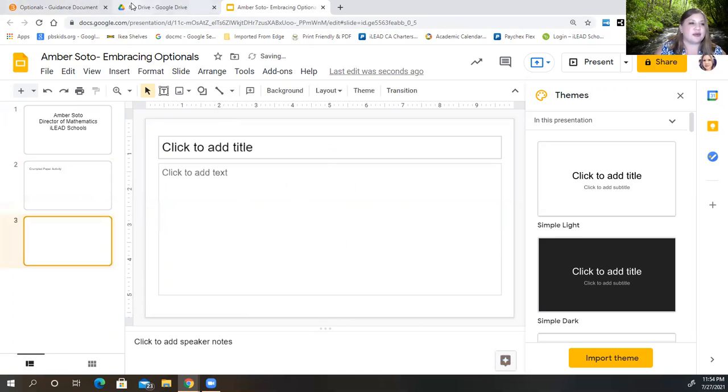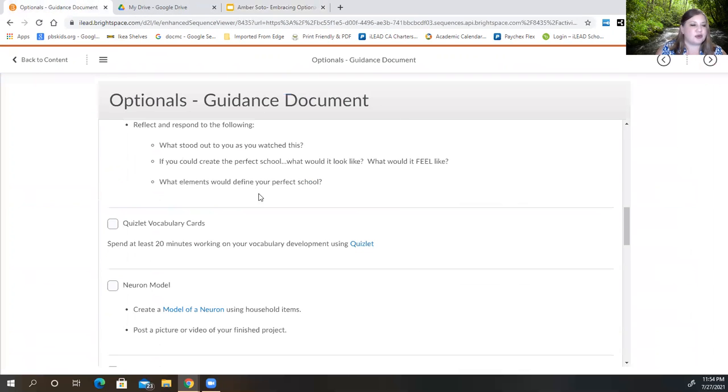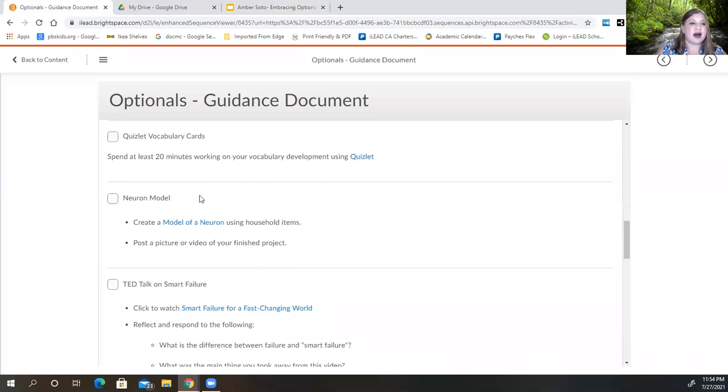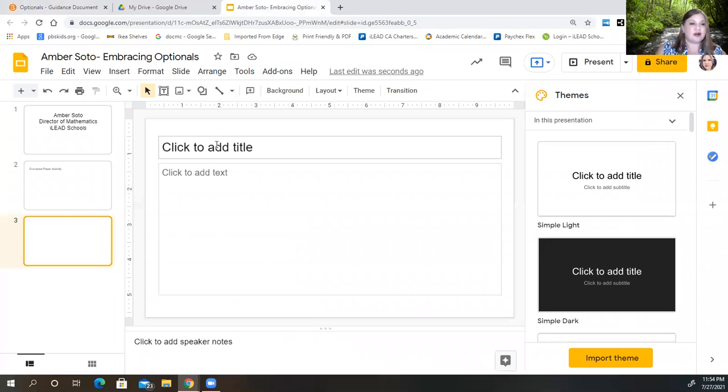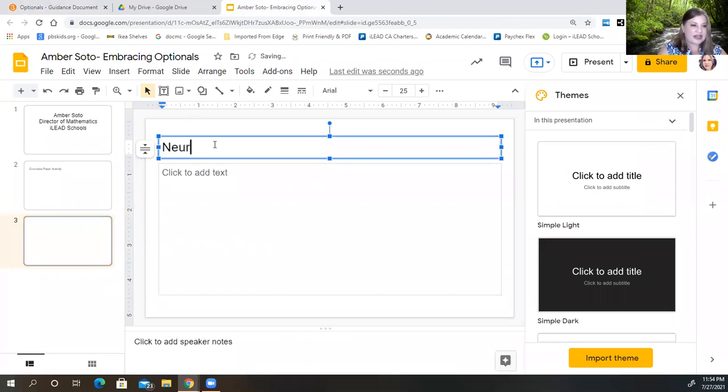And again, if the next thing you wanted to do was neuron model, you would write neuron model at the top. So you always ask for them to write the title of whatever it is they're responding to at the top of the slide. And then underneath that is where they will respond or provide evidence, depending on what it asks for. If it asks you to respond to questions, you'll type it in there.